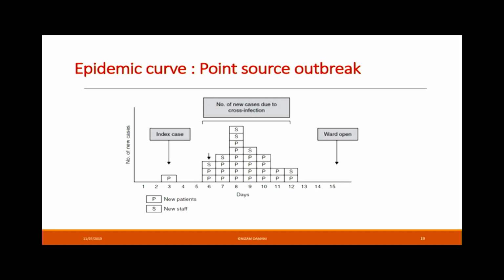So this is the point source outbreak. I always have a tendency to put patient and staff on the graph. So can you see S over here is the staff and P is our patient. So what do you think this epidemic curve shows? Can somebody work it out?